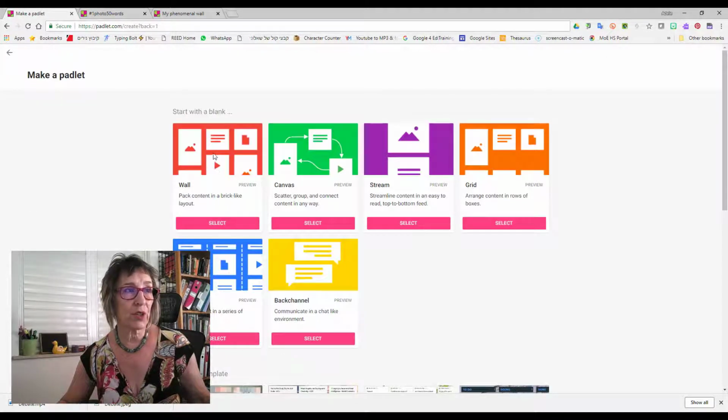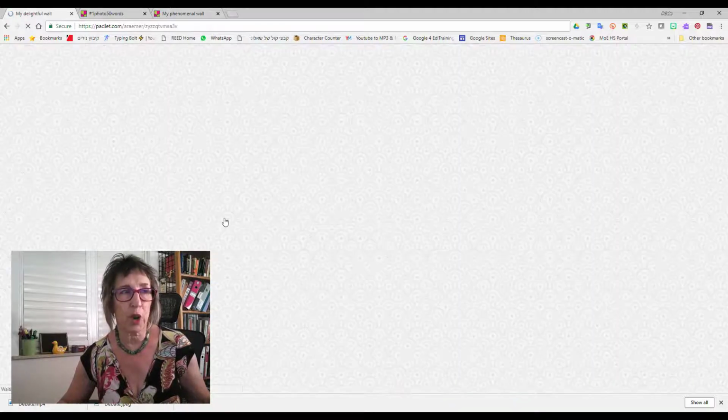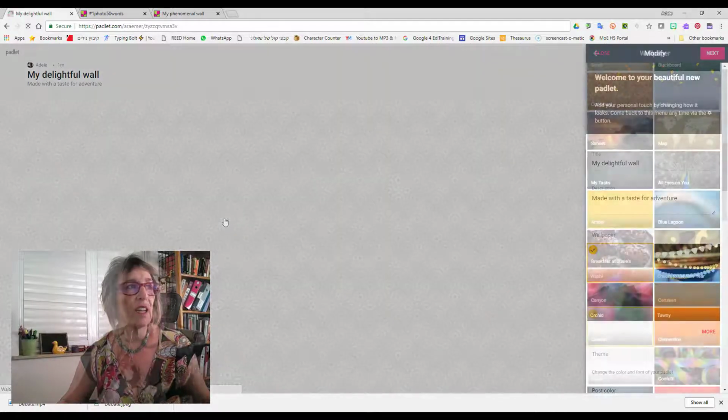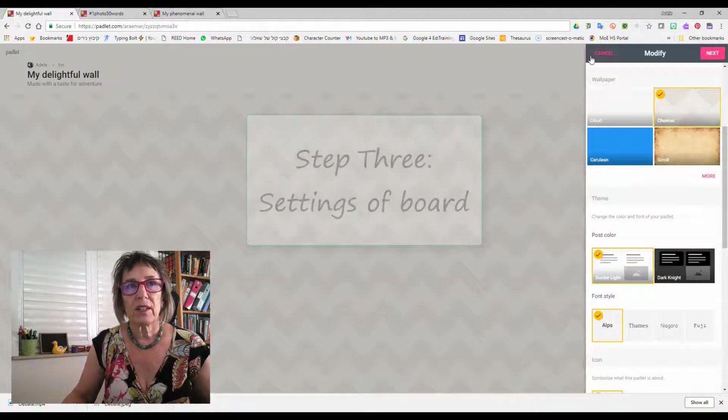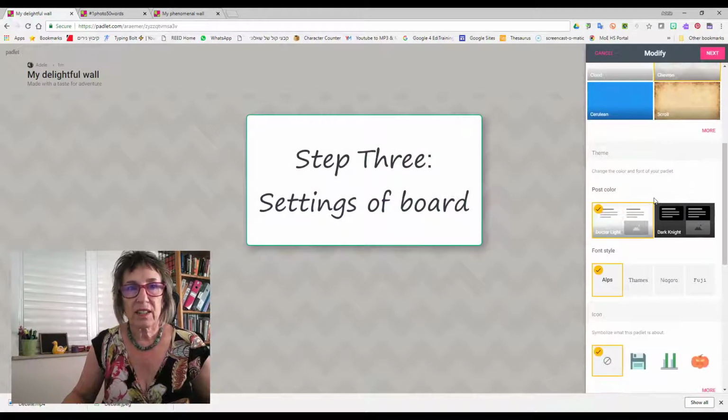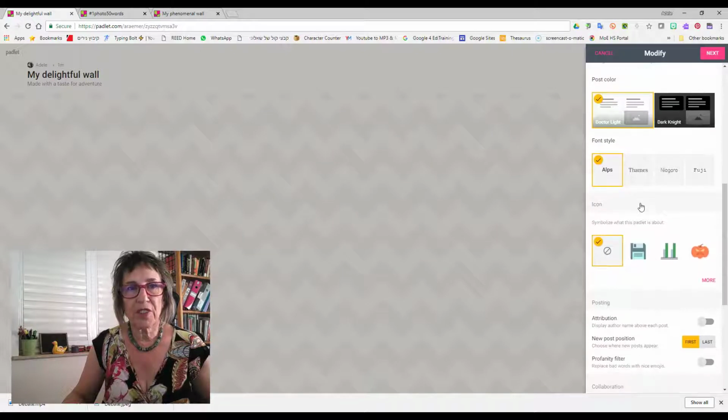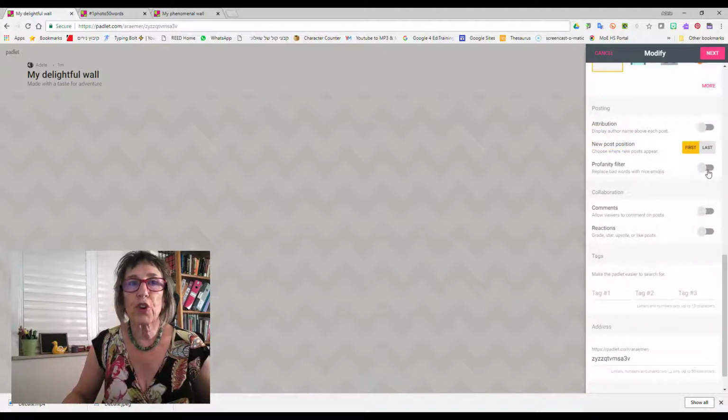and I usually just choose wall, but you can select anything you want, play around with the different options. I'm not going into all of them now. I usually try and go for something that's not distracting from the things that are being posted on the wall. Design. Next thing I want to do, I don't care about the fonts, you can play around with that. You can turn on the profanity filter if you think there's a need.